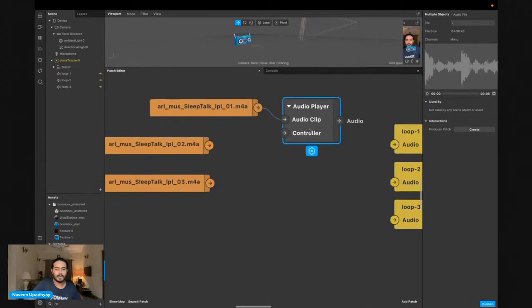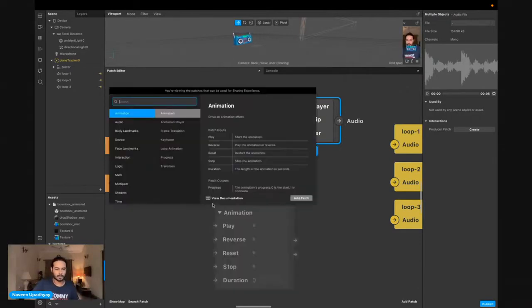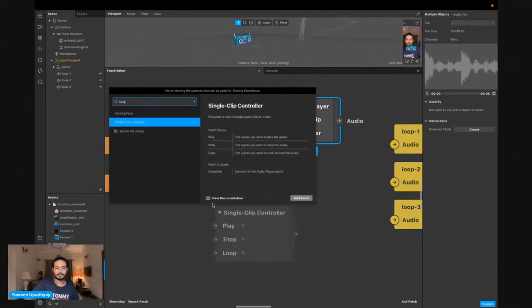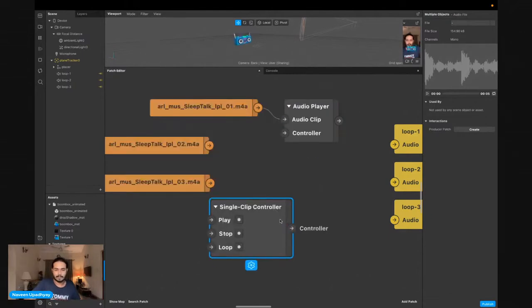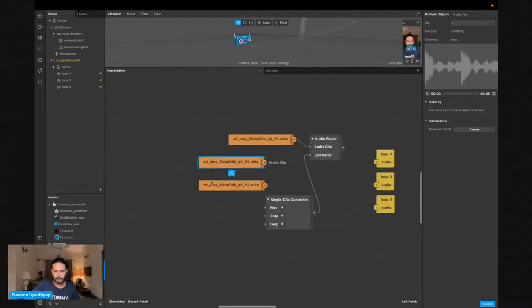Now we need a controller. Like, when do we play this? How do we play this? Do we play it on loop? Do we play it once? How many times do we play it? So we need a controller. There are 2 types of controllers: single clip controller and multi-clip controller. For this, one controller is going to control one audio. So we're going to use a single clip controller, and this controller is going to control this. All right, so this is my one audio setup.